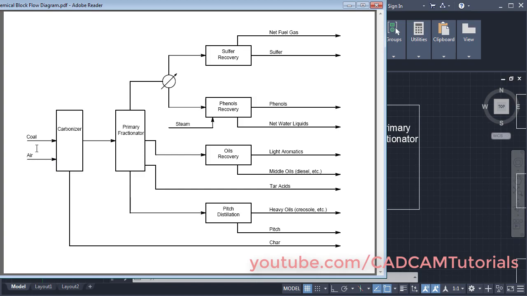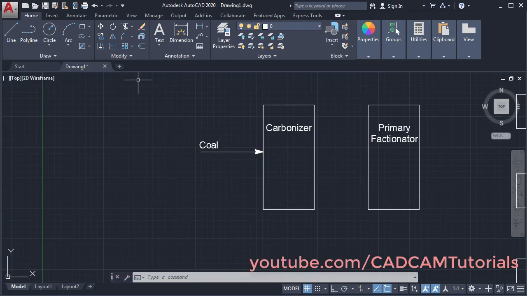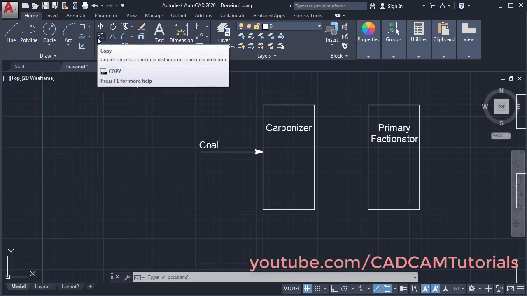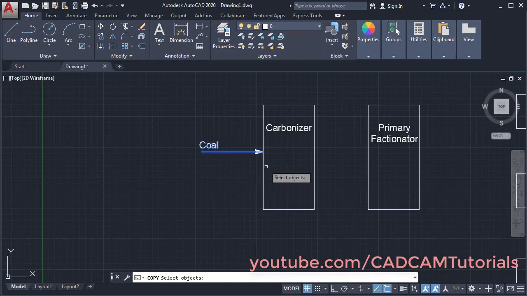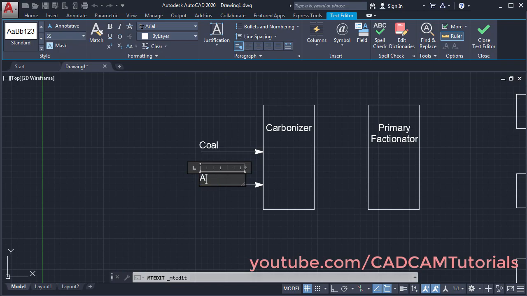Then one is required for air, we will copy this below. Click on copy, select this object, enter, specify base point, take your cursor below and click, enter, and make it air.